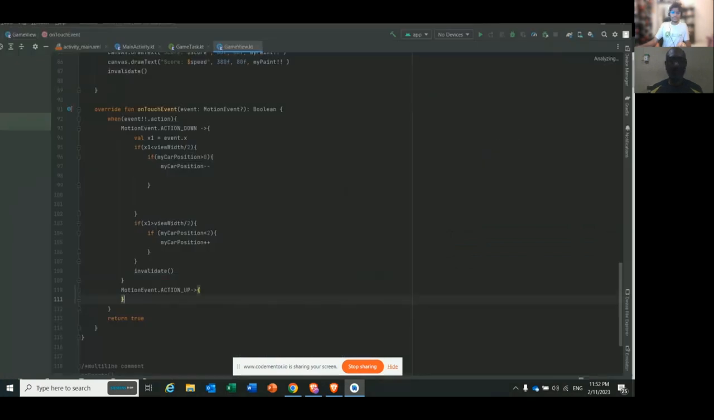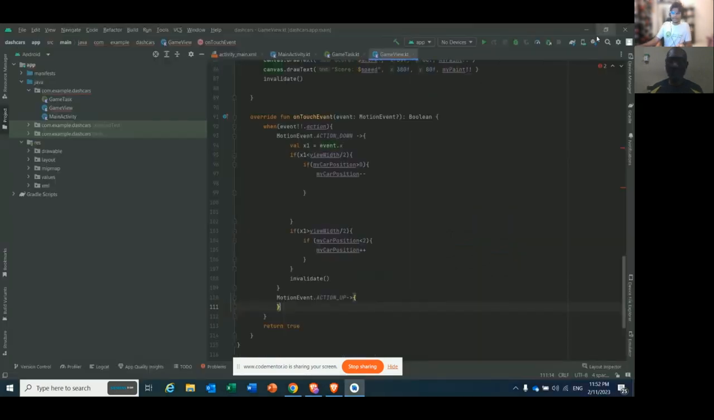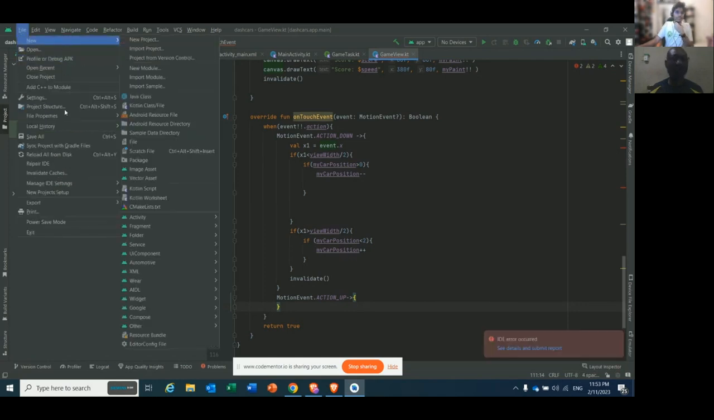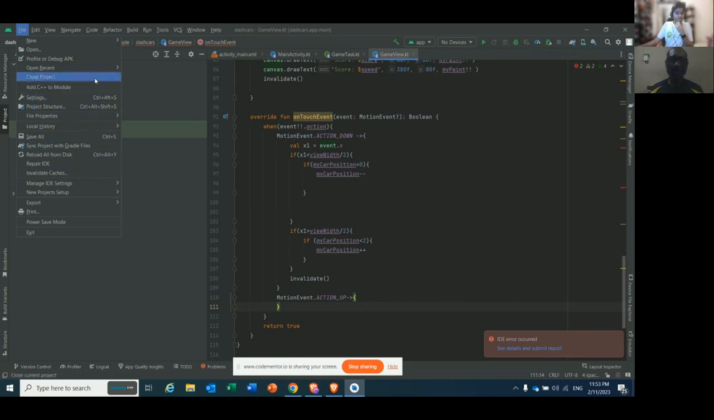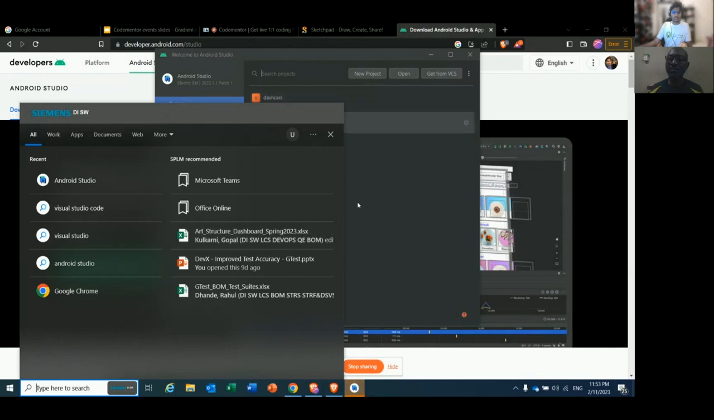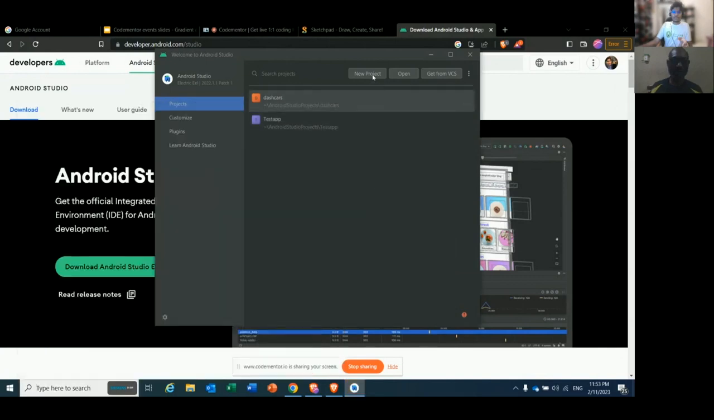So yeah, here we go. Our Android Studio is open. You have to go in the file section. You have to create a new project in it.